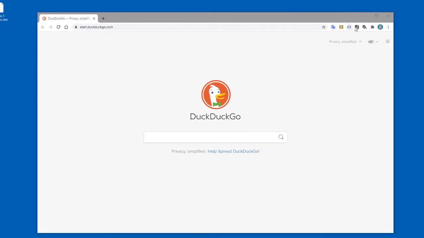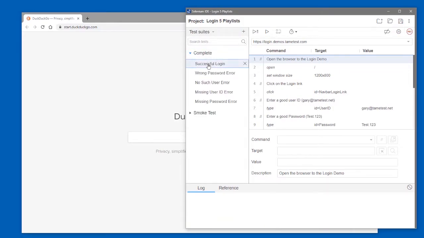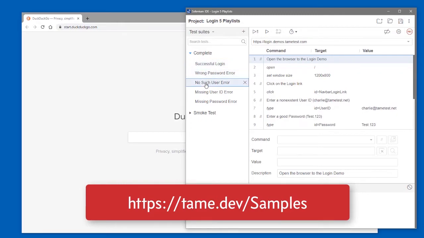I already have a Selenium IDE test suite here on my desktop. I'll open it in Chrome so that you can see that it consists of a few test cases that are organized into playlists, what Selenium IDE calls test suites. And you can find this example, by the way, in our quick start samples.